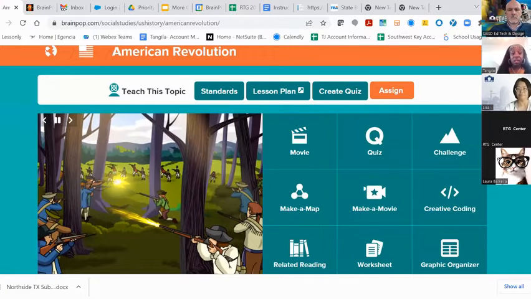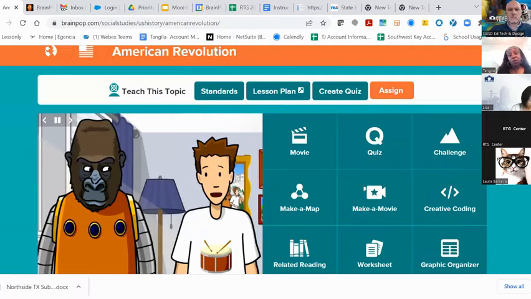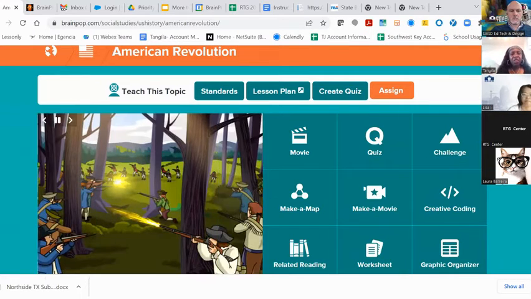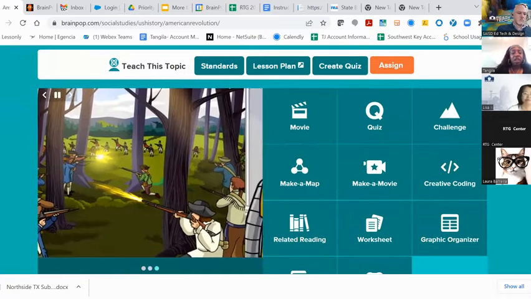Now, here's another disclaimer. You won't have access to all of this if you are using your generic accounts. You have to get your individual accounts for the coding to open. I think the challenge as well. So you want to definitely change over.